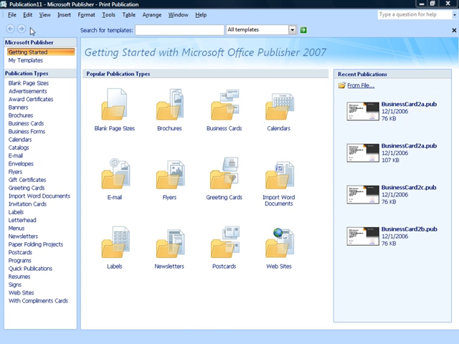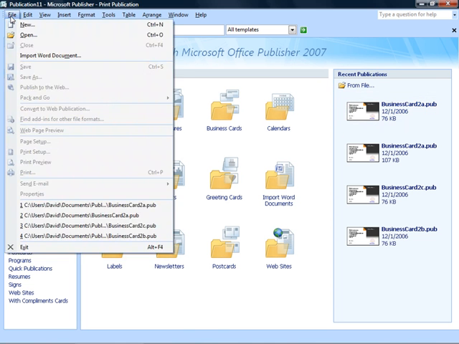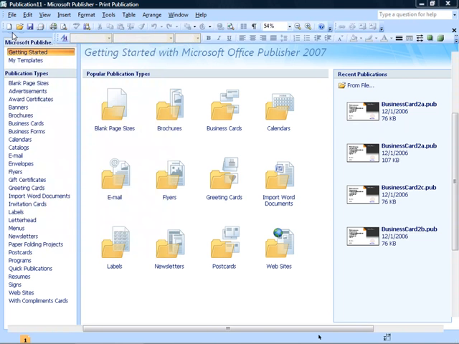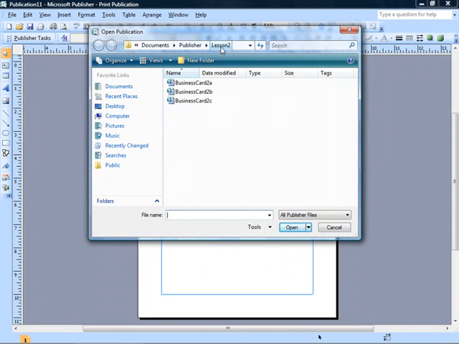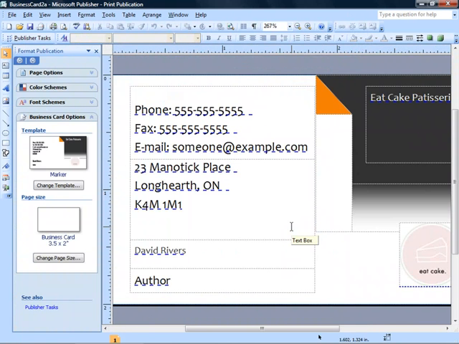If you don't see that, no problem. You can come up here to the File menu, click File, and then Open. And then you'll want to navigate to the Lesson 2 folder of your exercise files, and you'll find Business Card 2A there. And you can open that up.